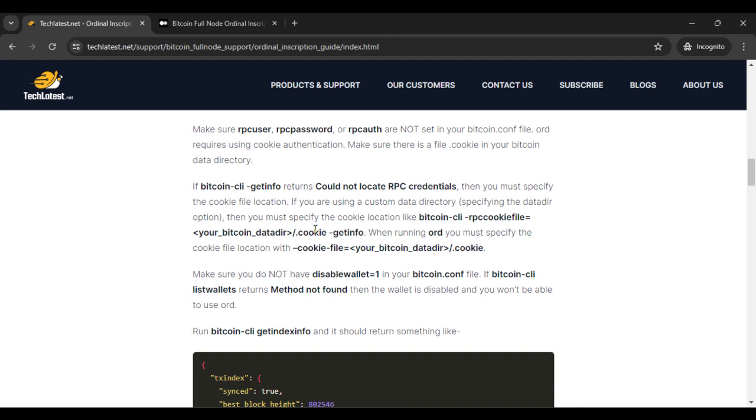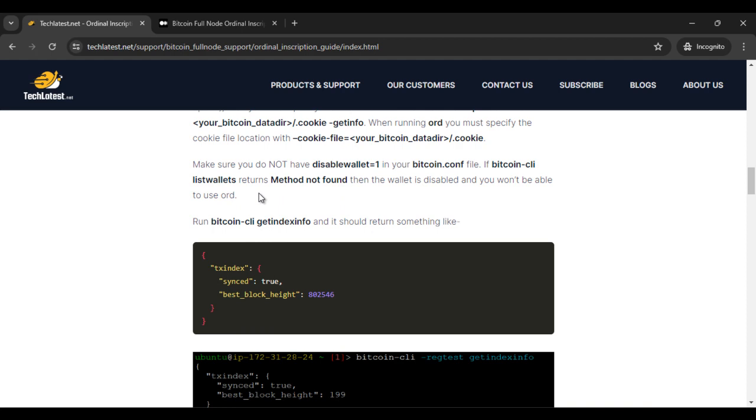You can check this guide on our website also. Make sure you do not have disablewallet=1 in your bitcoin.conf file. If bitcoin-cli listwallets returns method not found, the wallet is disabled, and you won't be able to use ord. Run bitcoin-cli and it should return something like this.